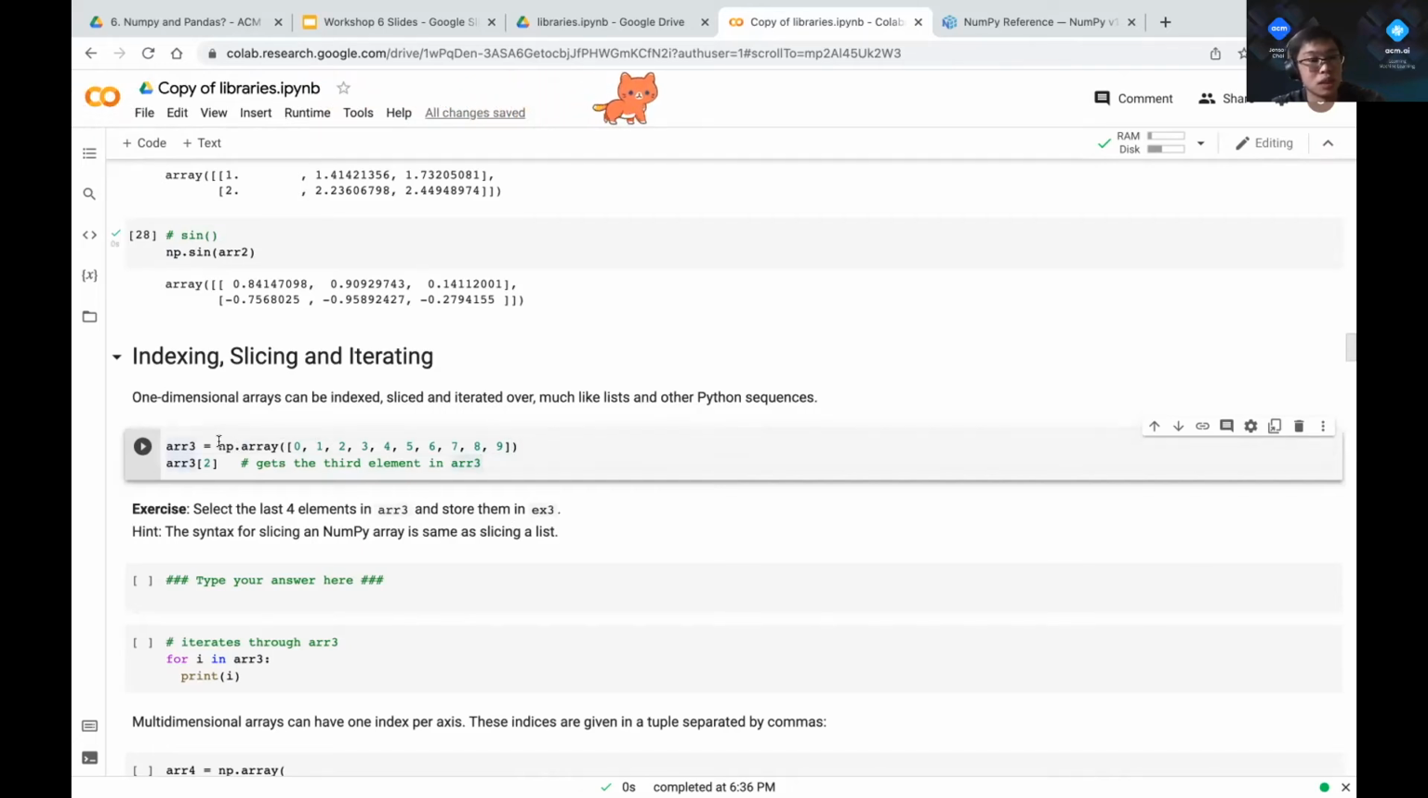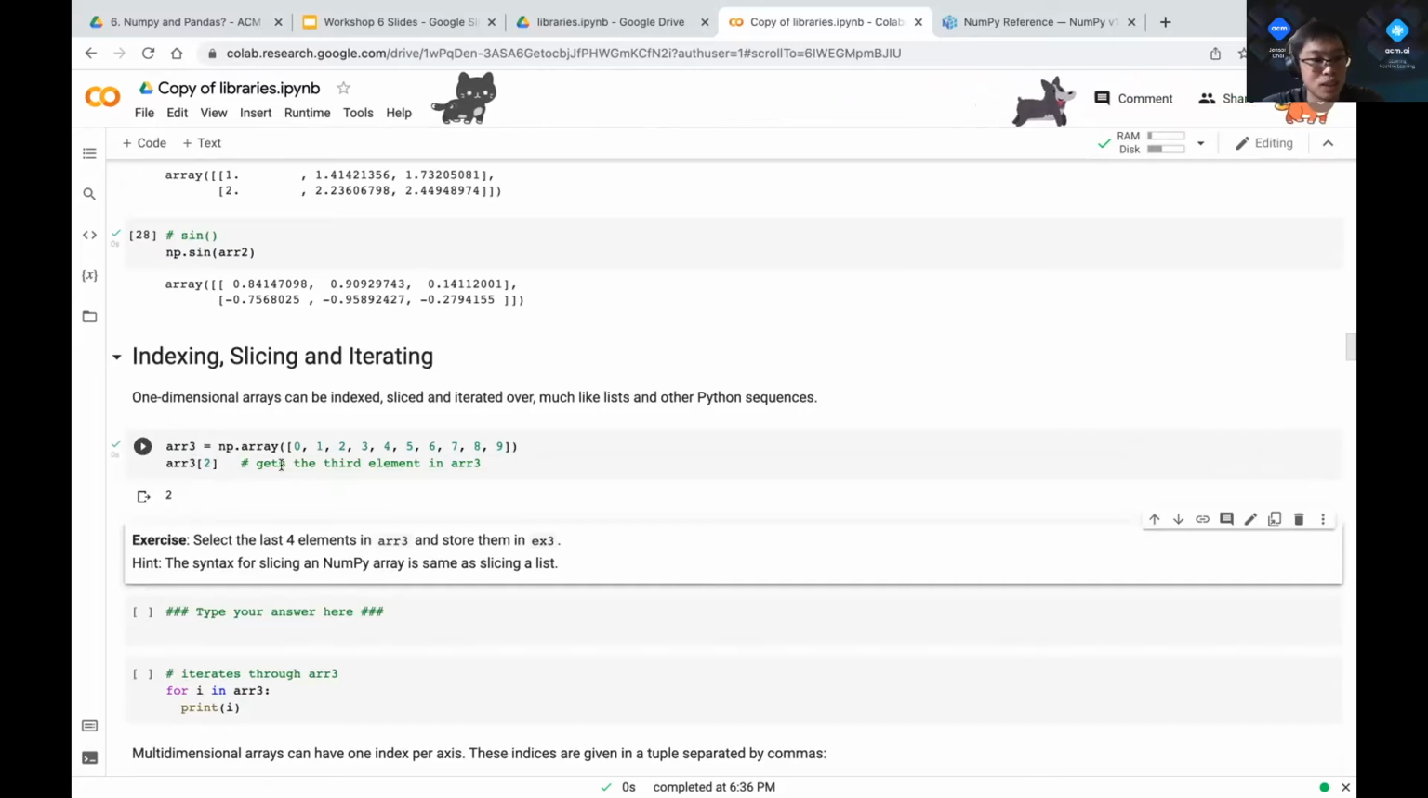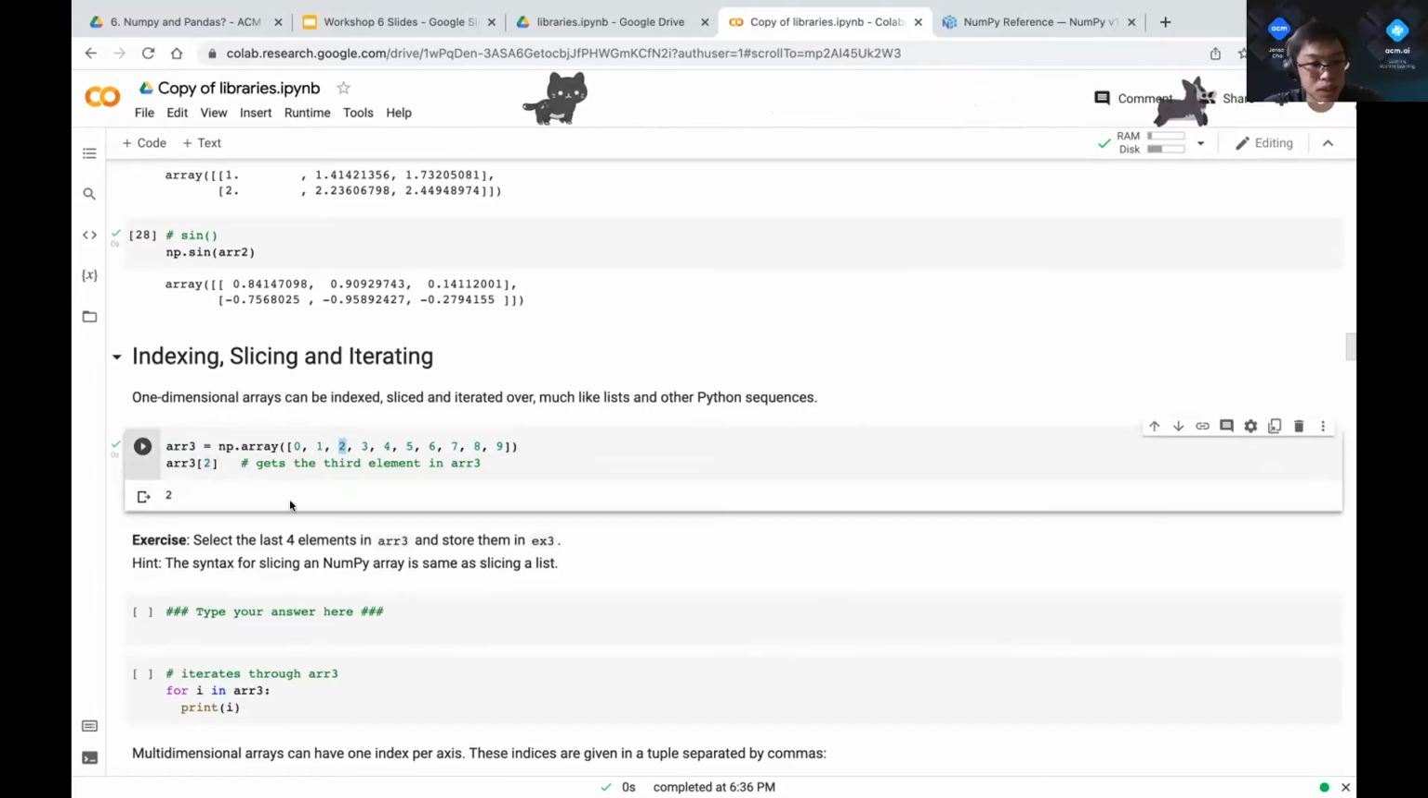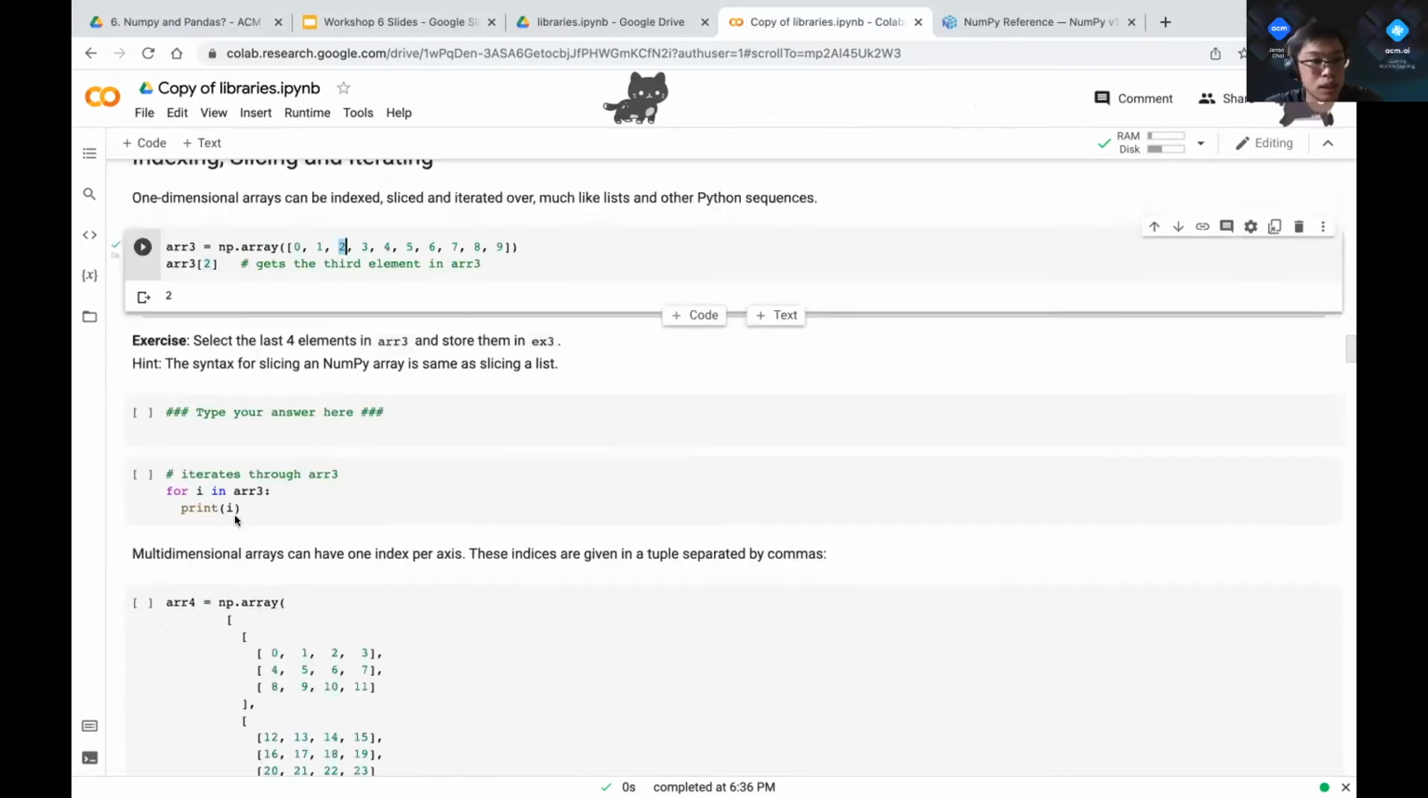So let's say we create this 1D array here. And then to get the third element, we can use the square bracket notation to pass in the index. So we run this, we do get the third element in our NumPy array.